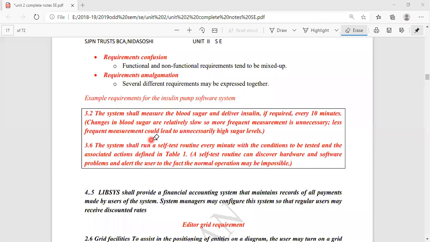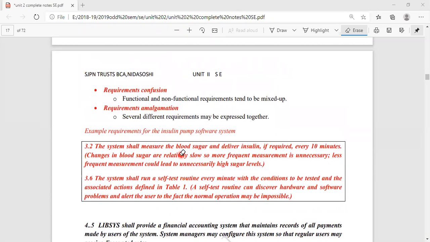Here it is telling that the system shall run a self-test routine every minute along with the conditions. The system should run along with these types of conditions, okay? And it also has to take care of the hardware and the software, so that if any problem is there, it has to give an alert and tell the patient that there is some problem and you must immediately go to the doctor. So there are a lot of requirements combined in this. It is requirements amalgamation as well as confusion. This is the problem of natural language. Sometimes the developer gets confused how to frame the system requirements from this kind of natural language. So this is one of the problems with natural language. All right. Okay, so in today's session we'll stop here.